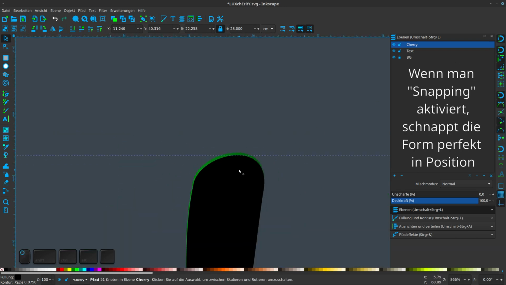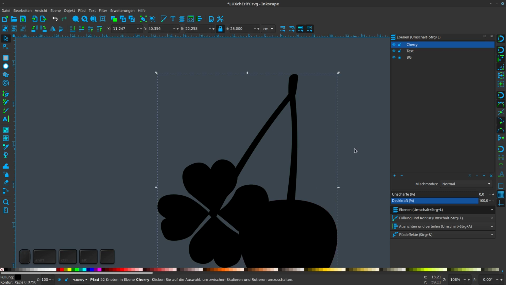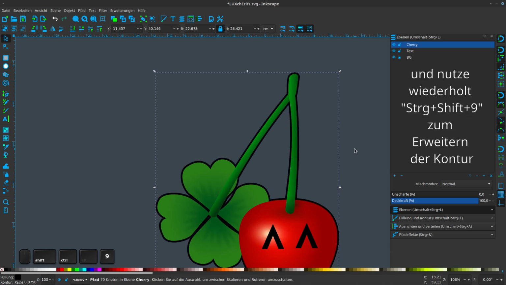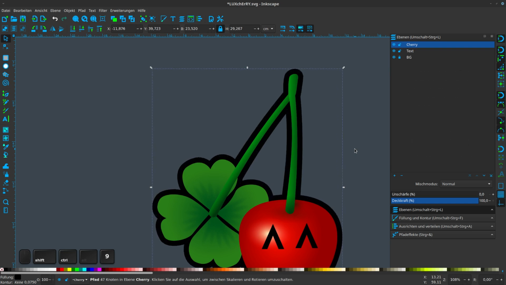Activating snapping gets the shape perfectly into position. I move the black shape to the background and repeatedly use Ctrl, Shift, and 9 to expand the outline.